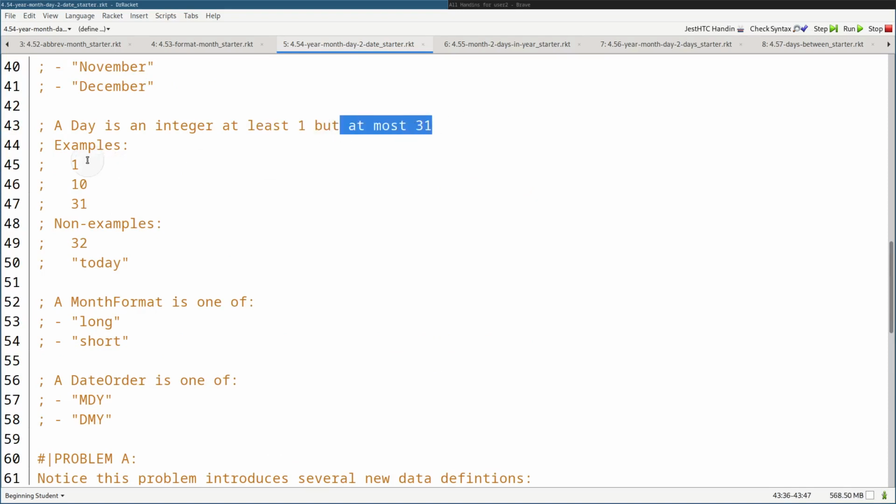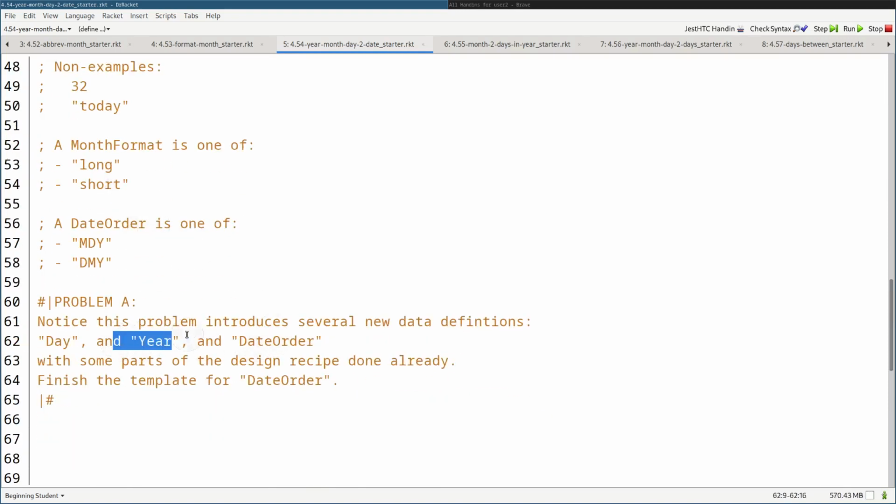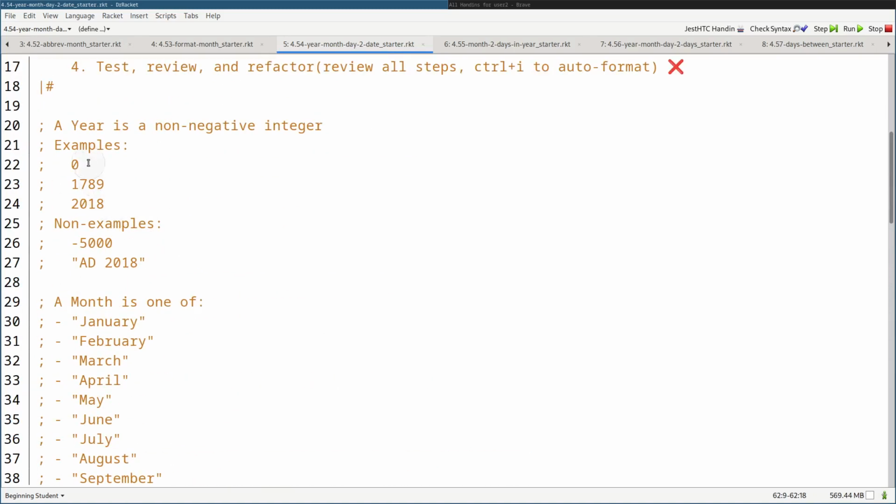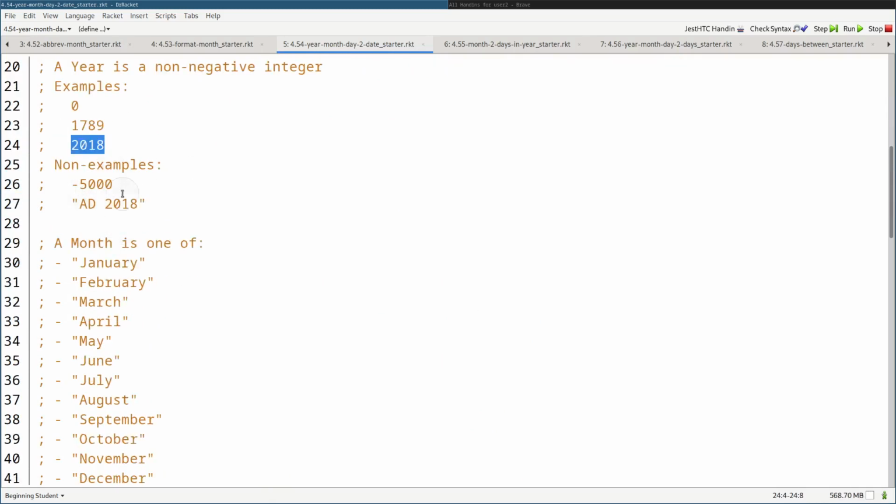So it's not including 0. All right. So year, what is year? So year is a non-negative integer. So 0, 2018. So these are some non-examples: negative 5,000 and the string AD 2018.